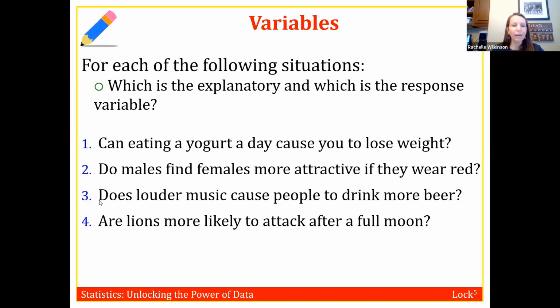Okay, question number 3. Does louder music cause people to drink more beer? So what's our response variable here? Right, beer consumption. So how many beers you drink, maybe you'd measure it that way. And then what would be the explanatory variable? Yeah, how loud is the music? So we're going to look at the loudness of the music and see if that can explain how much beer people are drinking.